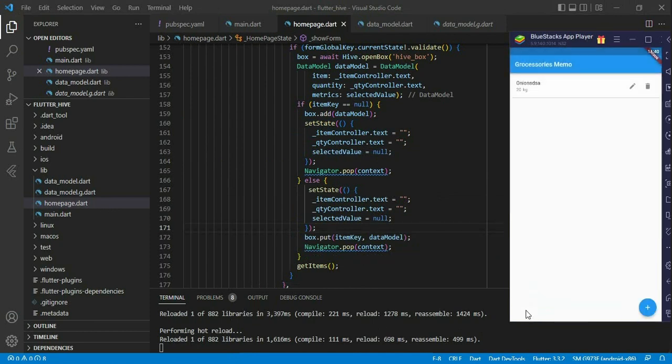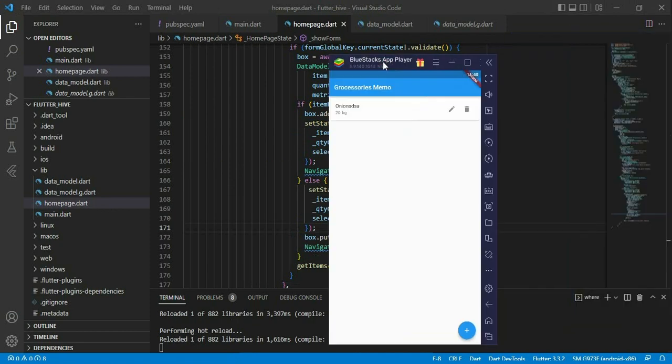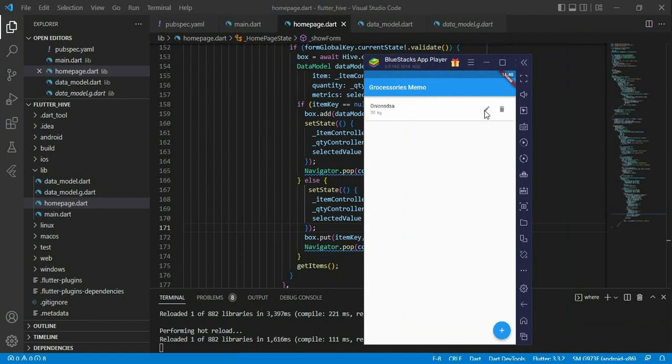Right, we have learned how to use Hive in Flutter, and I hope you like this video.